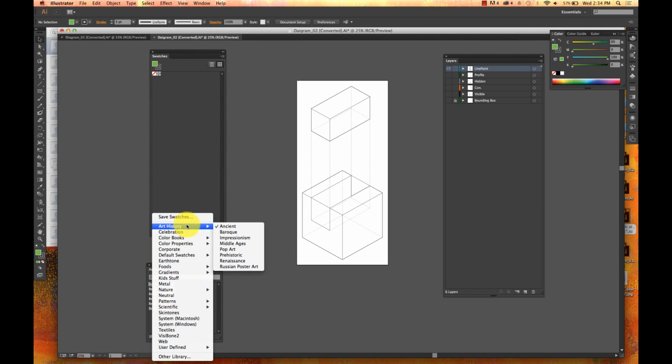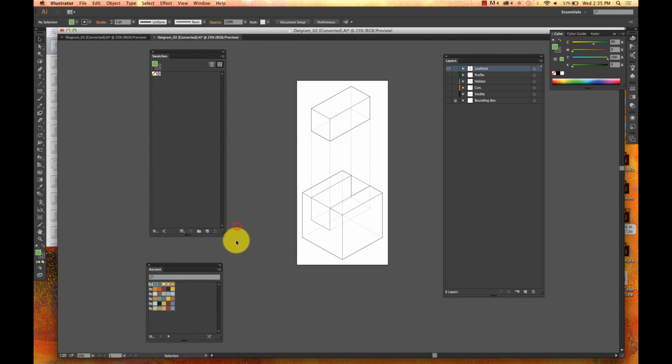I'm going to use Art History, Ancient. And when I click on that, this comes up. It's a collection of colors used by other people. Everybody have that now? Raise your hand if you don't. Cool. And then there's one last step, which is to drag that folder of Egyptian colors, or click on it, and it will load up here into my swatches that I'm going to be using.